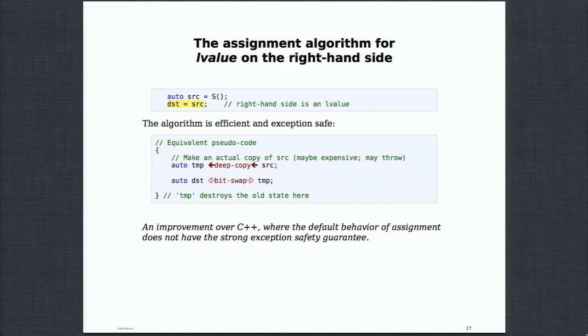And the assignment part needs some talking, actually. When you have an Lvalue on the right-hand side and you have that assignment, what happens behind the scenes is, obviously, the source must be copied. But the D language is a little better than C++ in this regard. It makes the copy first, and only if the copy succeeds, it bit swaps it with that temporary copy. The old state is bit swapped with the temporary copy. This is for correctness.